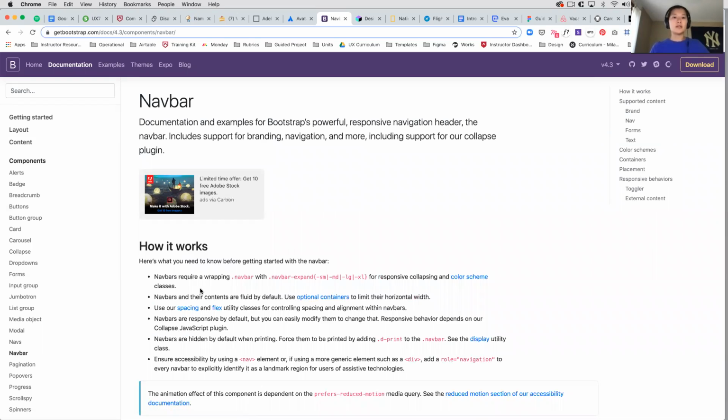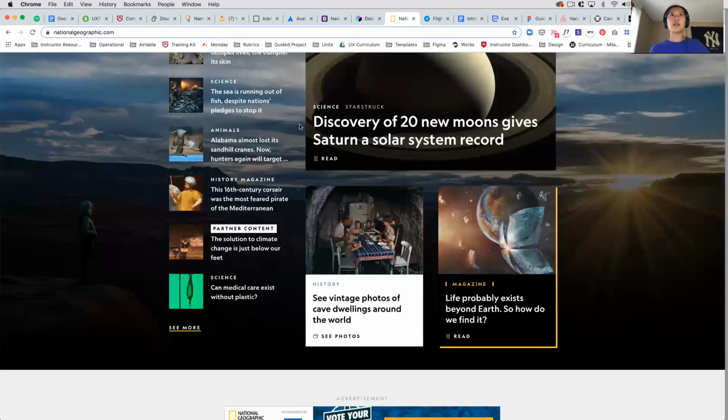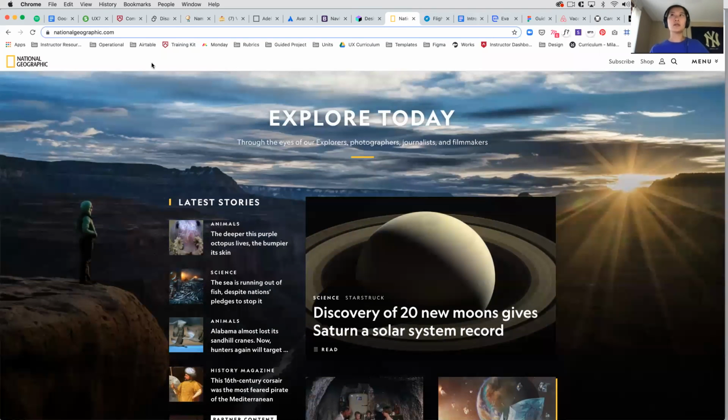All right. So this next one here is called a nav bar. We have been calling it a navigation bar, but for short we call it a nav bar. And we all built this out last week. So a nav bar is going to be the header of your website. And if we take a look at National Geographic, this is going to be considered their navigation bar.